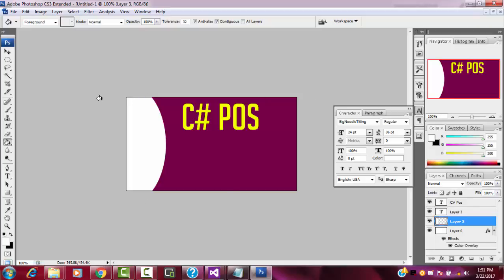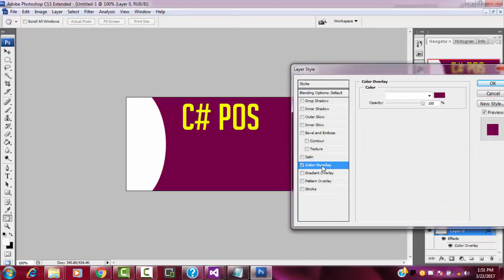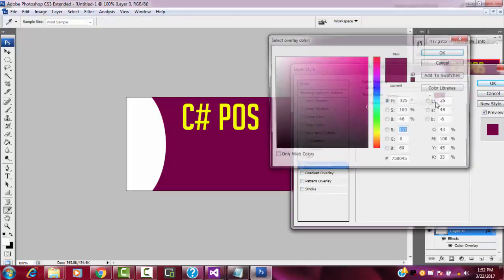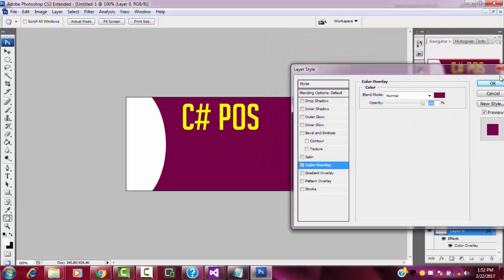Okay, perfect. Now I am going to save this image. First, what I did is, when I opened Photoshop, I typed this text. After that, fill the color. How to fill the color? Double click on the background and make it a layer. After that, double click on the layer and select the option color overlay, and select the color which you want.